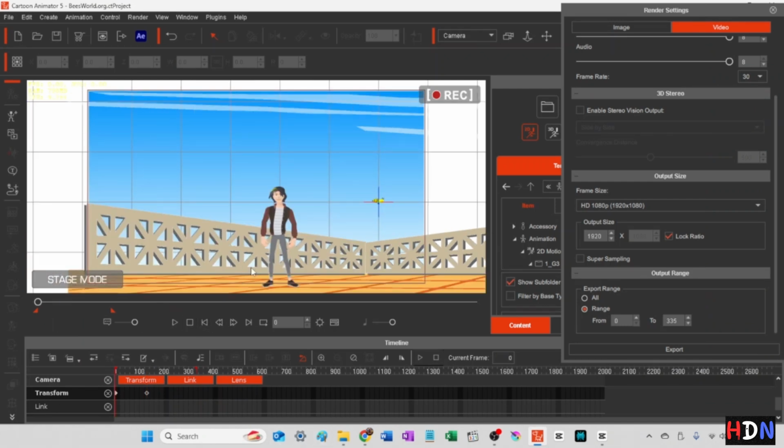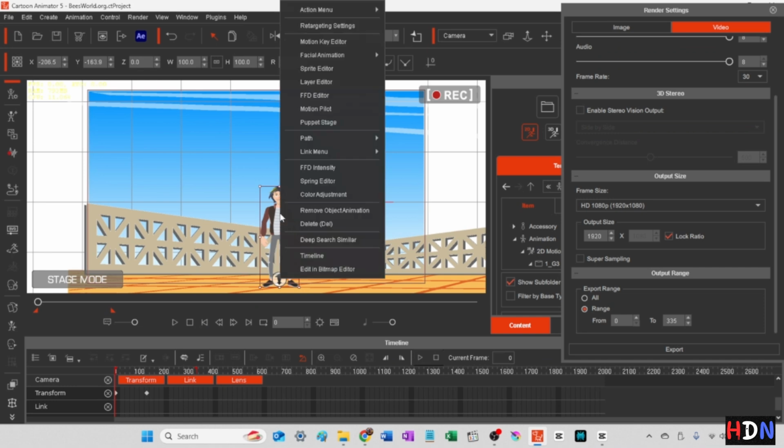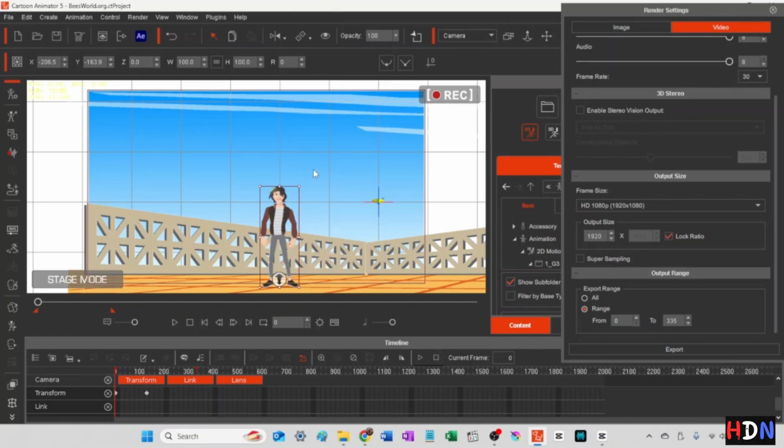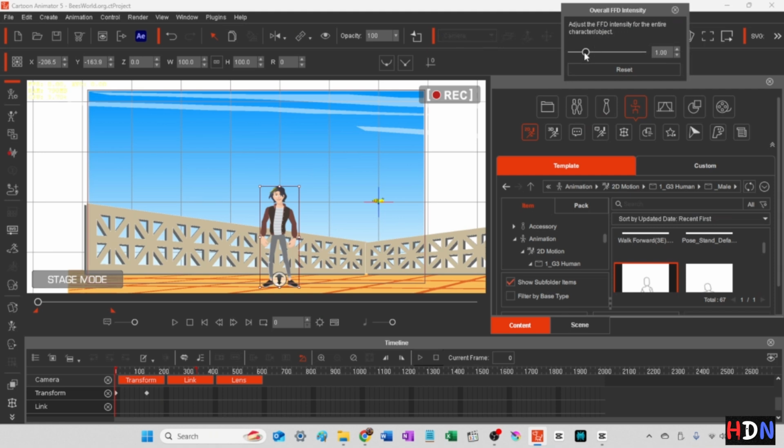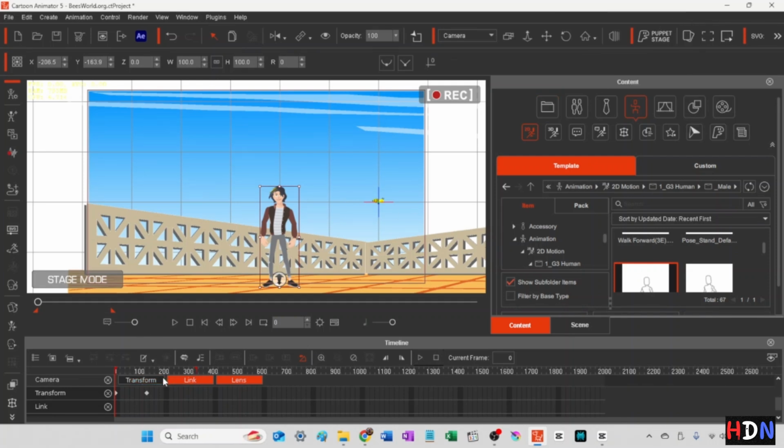So I think at this point I just want to make one more change here then, and that would be the intensity of that breathing movement. It's called the FFD, and so we're going to open up the FFD intensity and just turn it down to about 0.25, somewhere around there, and close it. And then you can see the difference here.